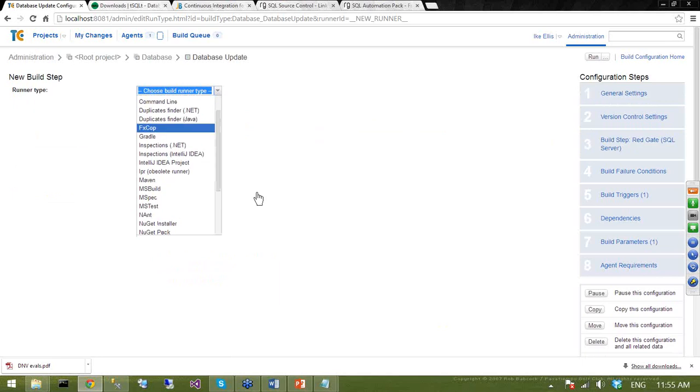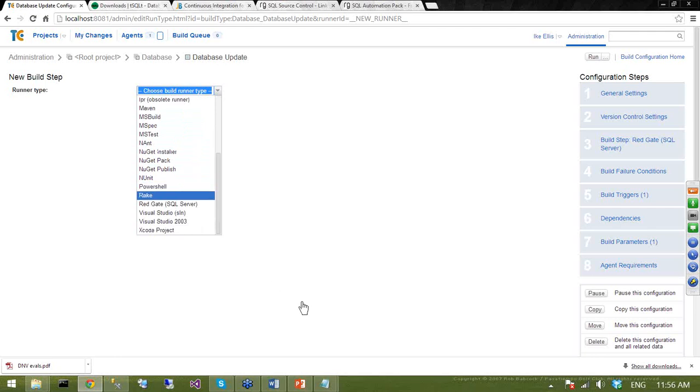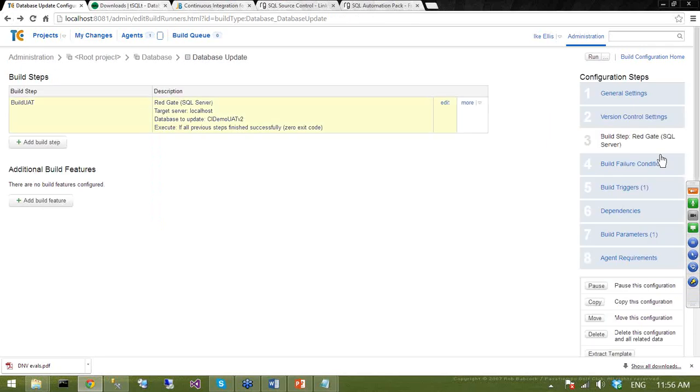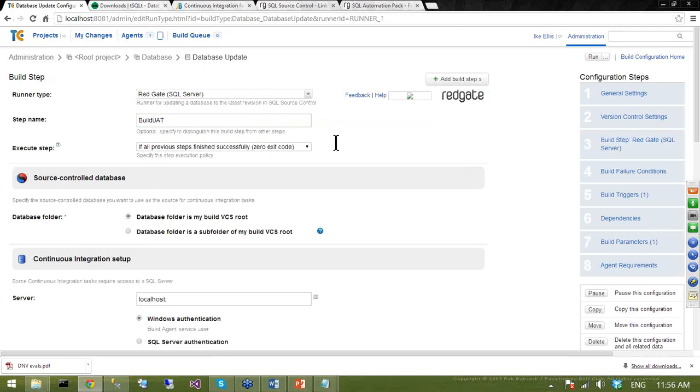I can run code analysis in FxCop. I can use MSBuild or MSTest if I want to run tests. I can use NUnit to run tests. I can use PowerShell or I can use Redgate. And that's what I'm using right now, Redgate, right? So I'm going to go ahead and edit this. It basically says, okay, your runner type is Redgate, and I'm going to call it build UAT. And if all previous steps finish successfully, then do something, exit or go on to the next step, right?